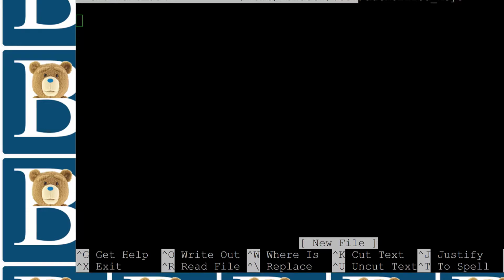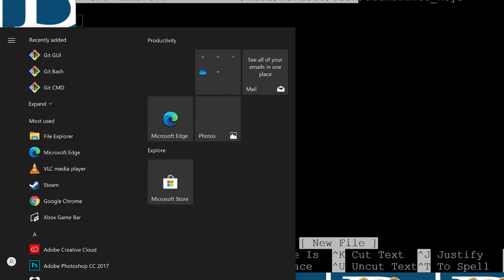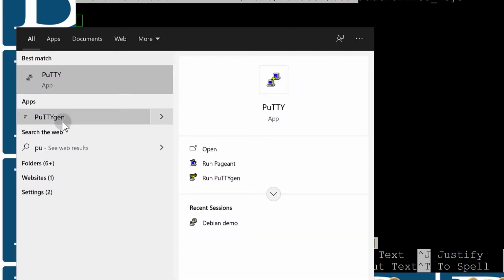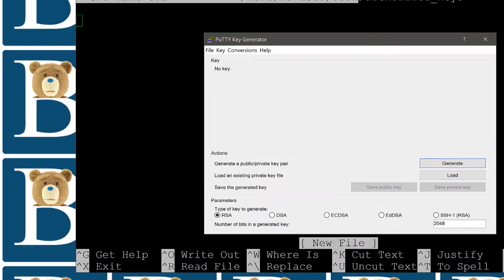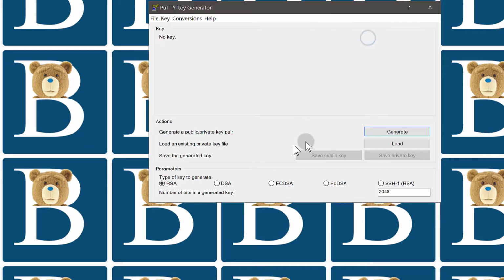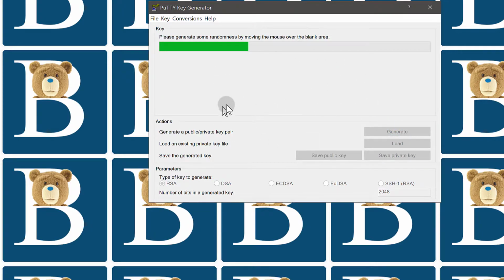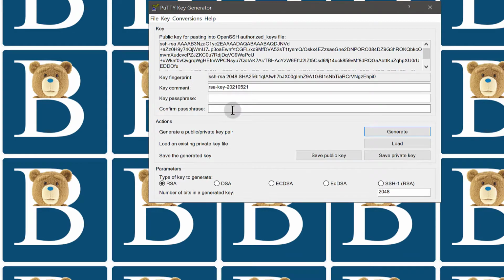So let me come in here, and I want to open up PuTTYgen. This is what I'm going to use to generate my SSH key. I'm just going to click there on generate, and I can move my mouse just to generate the key, right? Okay, so the key is generated.